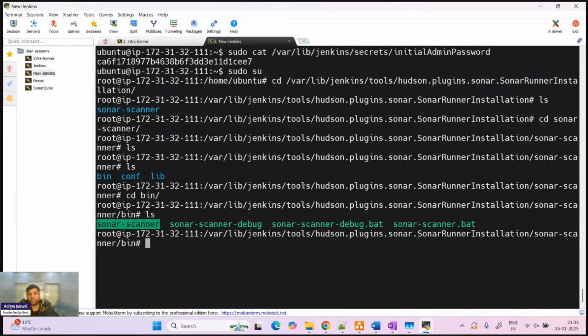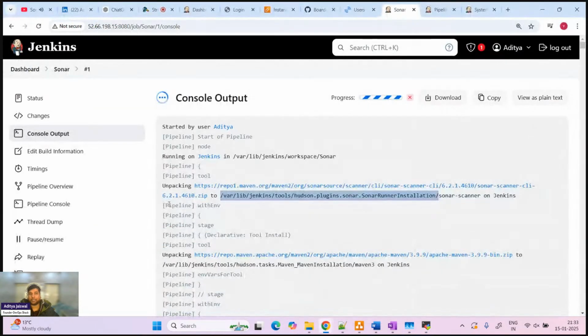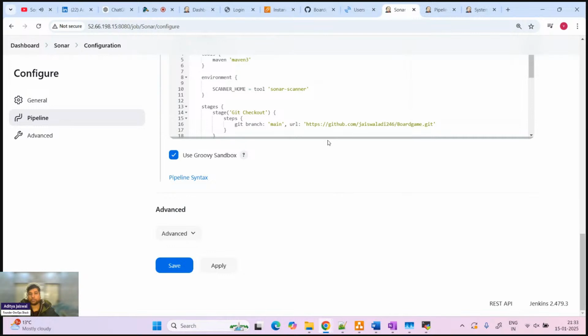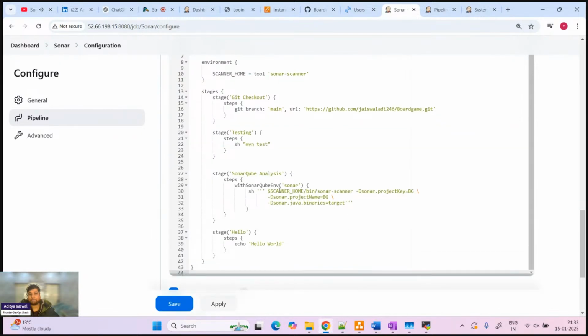Before bin, you can see we have the home directory. And that's exactly what I called in the pipeline when we wrote. That's exactly what I have done. I have just called the executable file. If I show you, that's what I did. I called the home directory, then bin, then the executable file. That's how it got executed.